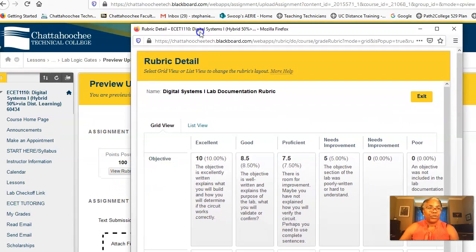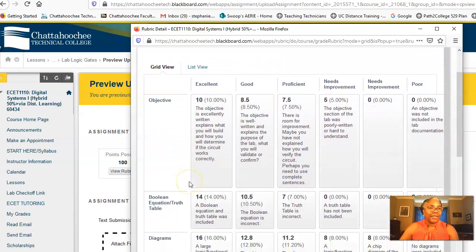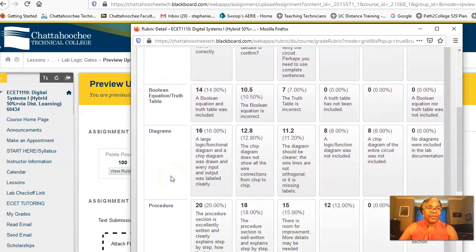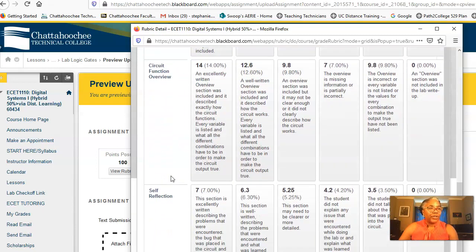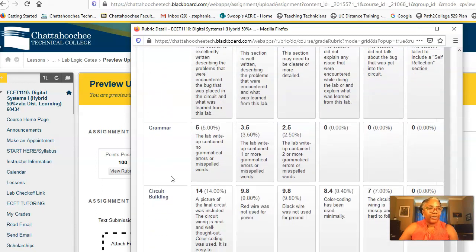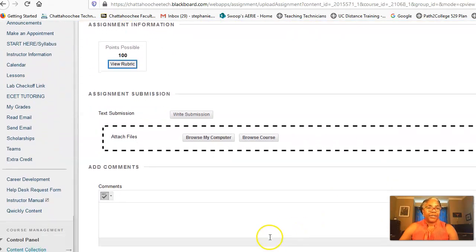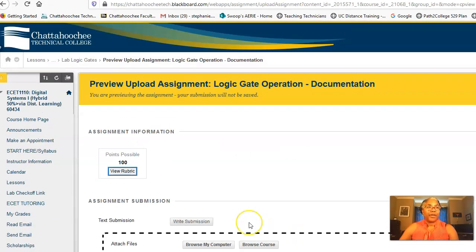I suggest that you take a look at the rubric because it explains exactly what I'm looking for. Objective, truth table, diagrams, procedure, circuit function overview, self-reflection, grammar, circuit building. So take a look at that. We'll go over that a little bit more next week. But for now, just know that it is there. That is the documentation, and that is a separate Dropbox. Okay, so remember, for your labs, there are two Dropboxes. There is the documentation Dropbox, and there is the lab checkoff. And the lab checkoff has to be checked off by a tutor.